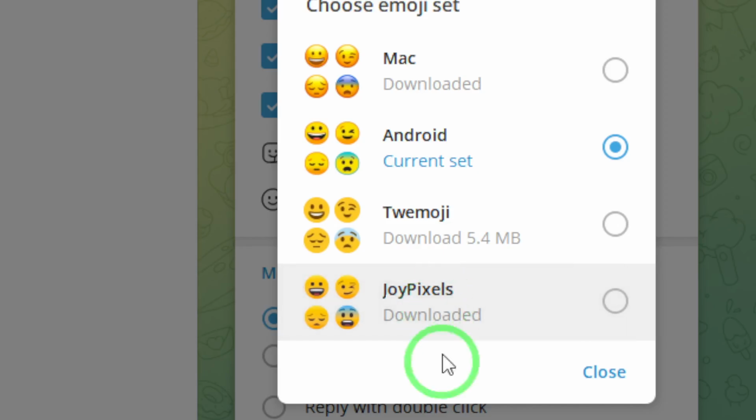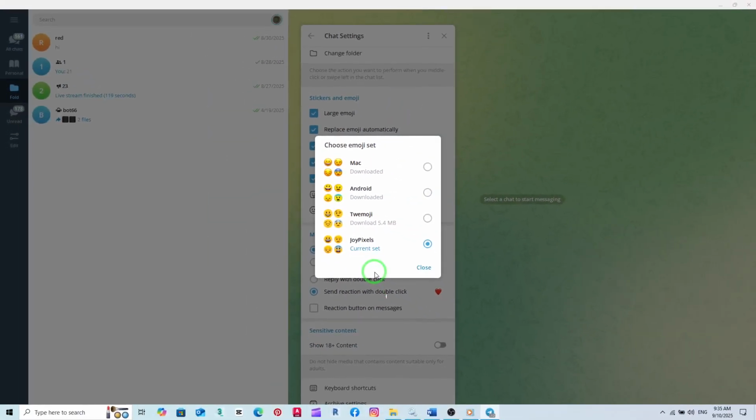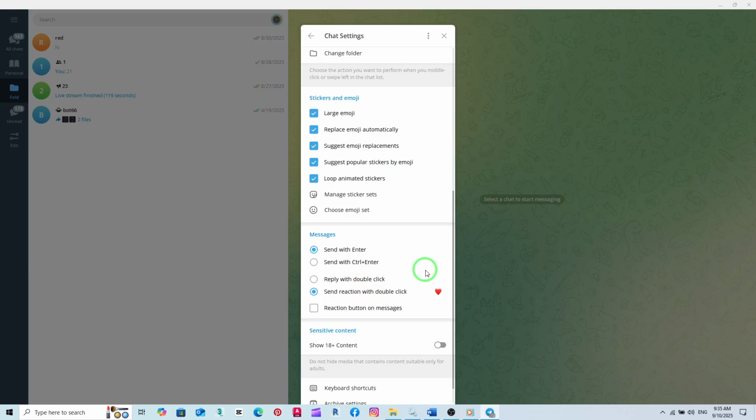Click on Emoji Set, and a pop-up list will display different styles. Look for JoyPixels, which is a very popular option known for its clean, playful design. Once you find it, select it, and Telegram will instantly update your emoji set so you can preview how they appear. After making your choice, simply click Close at the bottom of the pop-up.